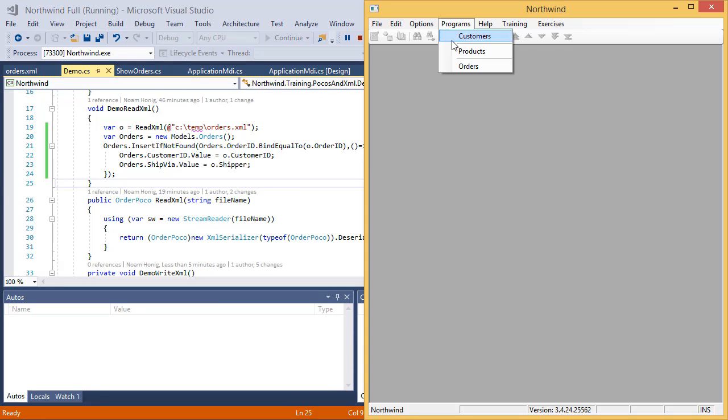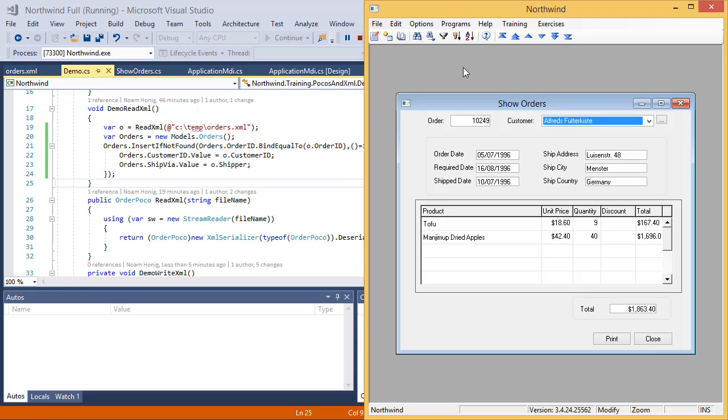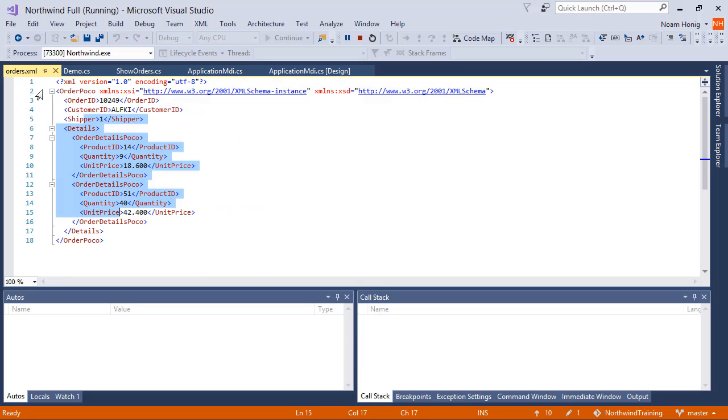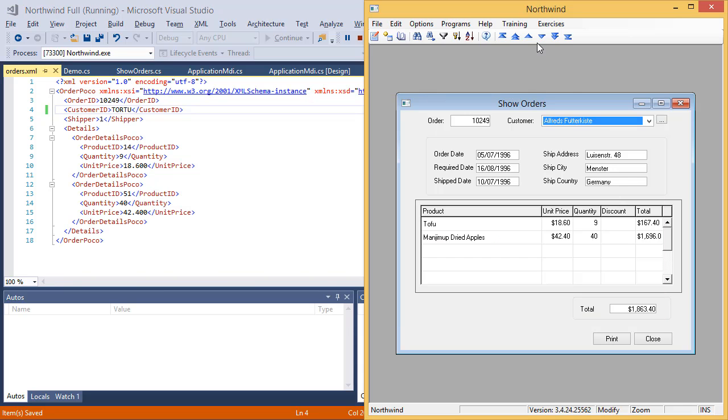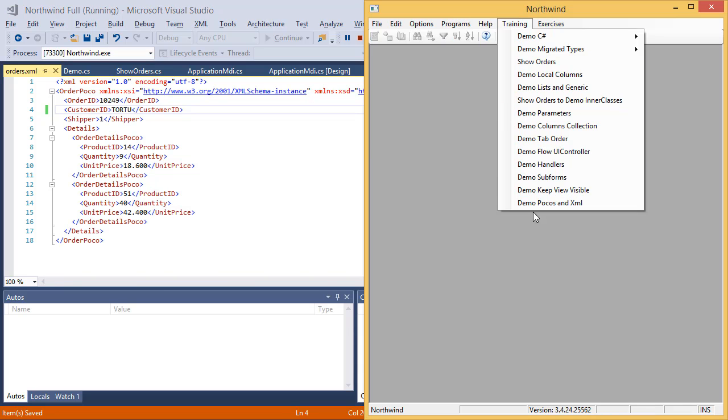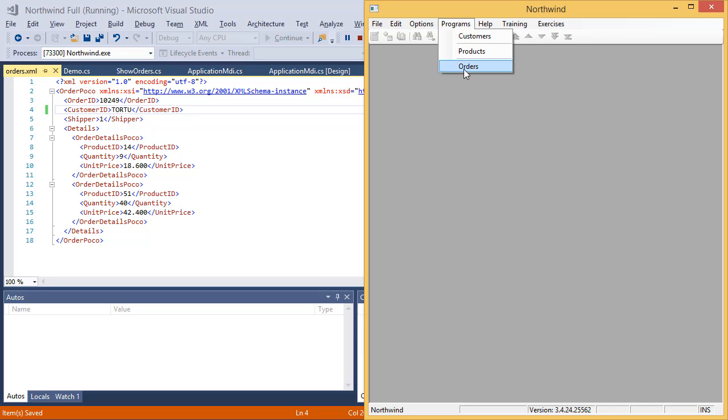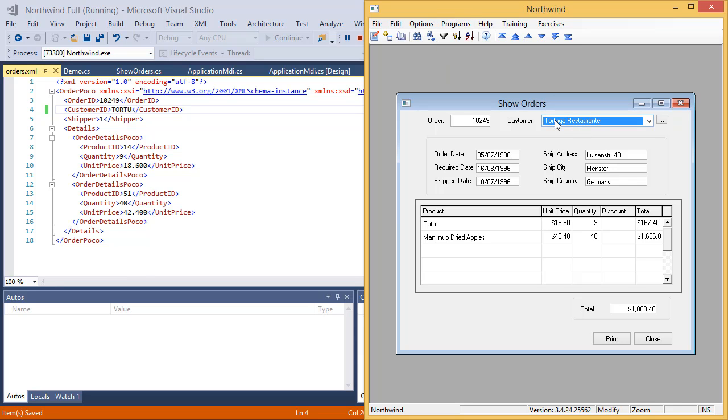And we can have a look at the order. But since we updated it to its same values, it doesn't really mean anything. Let's go change the customer ID. Instead of using Alfreds Futterkiste, which is code ALFKI, let's change this to TORTU and run the read again, and we'll be able to see that our order has changed the customer. So it was reading this file from the XML and putting it here.